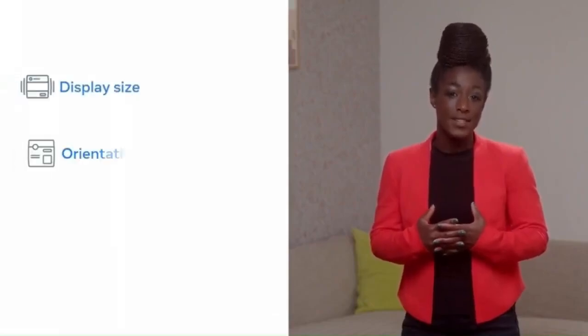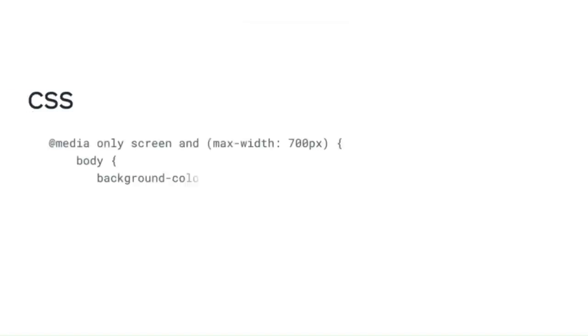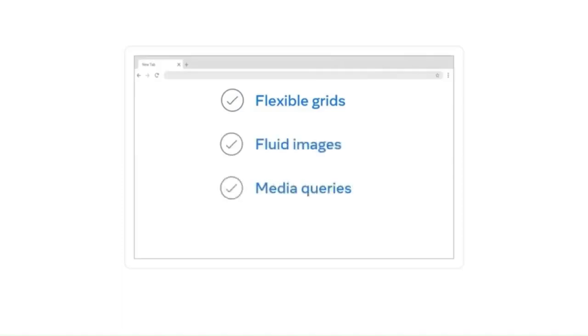Finally, there are media queries that are part of CSS. They allow developers to query the display size, orientation, and aspect ratio to conditionally apply CSS rules. For example, if you wanted your website background to appear blue on a screen size less than or equal to 700 pixels, like on a mobile phone, you could use a media rule to set the background depending on the size of the screen. Remember that I said responsive design is the combination of flexible grids, fluid images, and media queries. When these elements are used together, you build a website that will automatically adjust its layout based on the device, thus delivering a responsive grid.